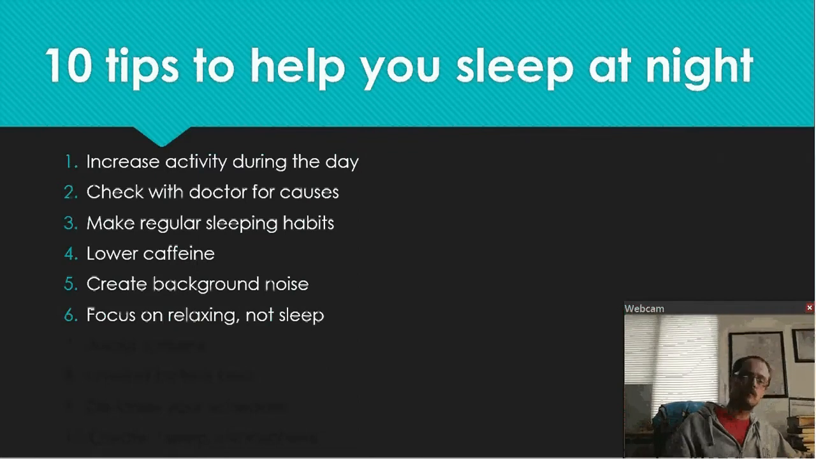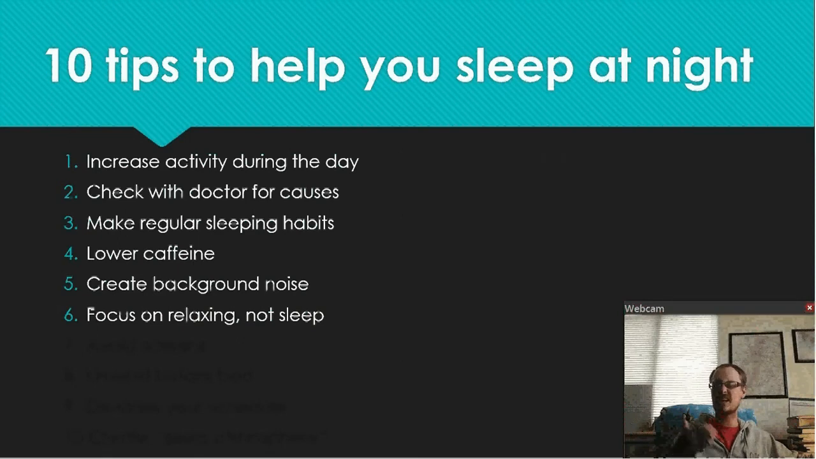Number six. Focus on relaxing, not on sleep. Sometimes we try to make it like it's a to-do list or something, and it just kind of stresses us out. Don't worry about sleeping. Just lay down. Slow your breathing. Focus on slowly relaxing your muscles, maybe just your hands first and then your arms. Put conscious effort into it. Slow your breathing. Relax your leg muscles and slowly work your way through your body parts. It's going to be a little bit hard to relax if something's bothering you, obviously. But we'll get to that in just a second.